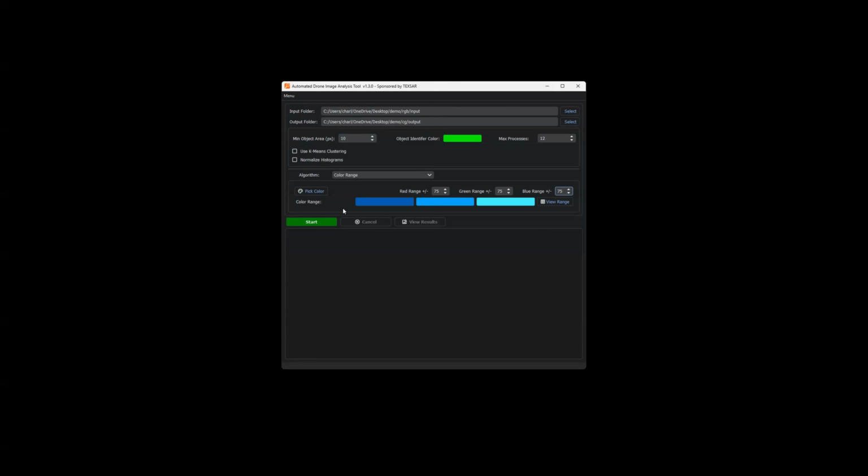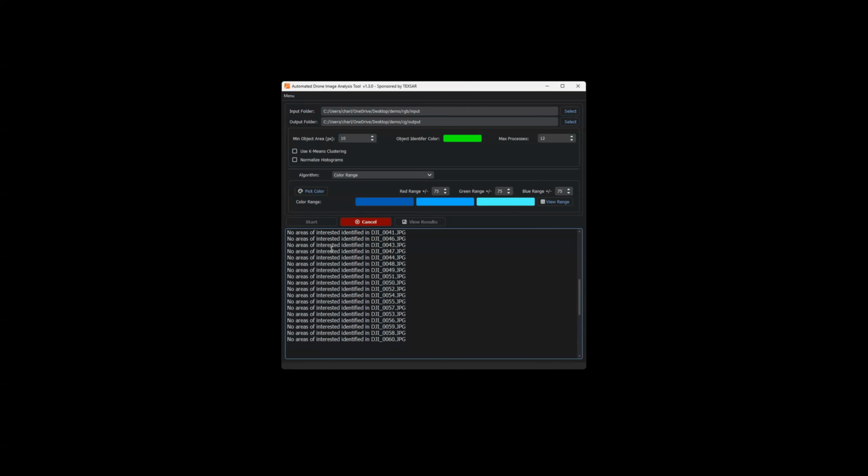And that is it for our basic setup. That is all we need to do. We're going to run a color range algorithm. We picked our color blue. We set our ranges, and we can go ahead and hit start. And you'll see down here in the information window, it's going to start processing those 158 images. And you'll see it's saying, hey, nothing here, nothing here. And some of them, if you're reading very fast, you can see it says areas of interest identified.